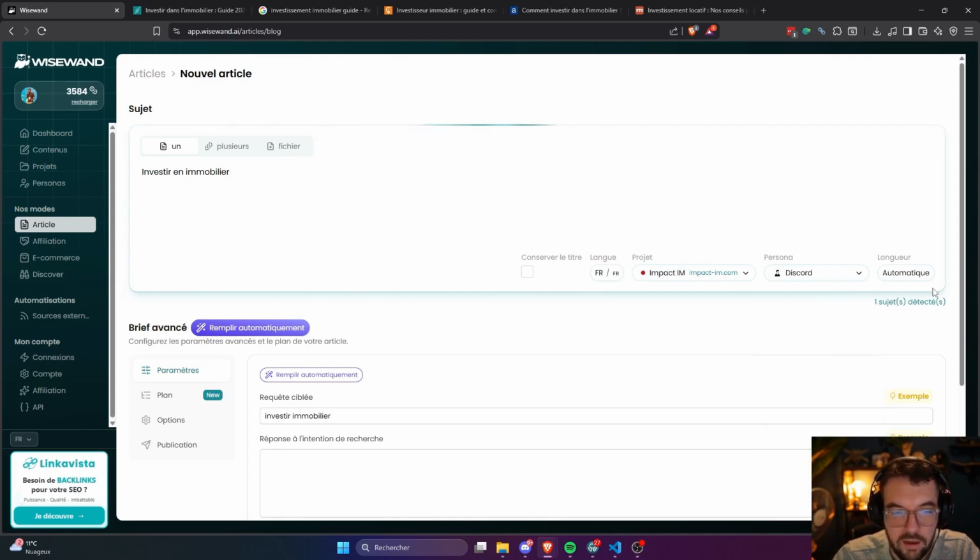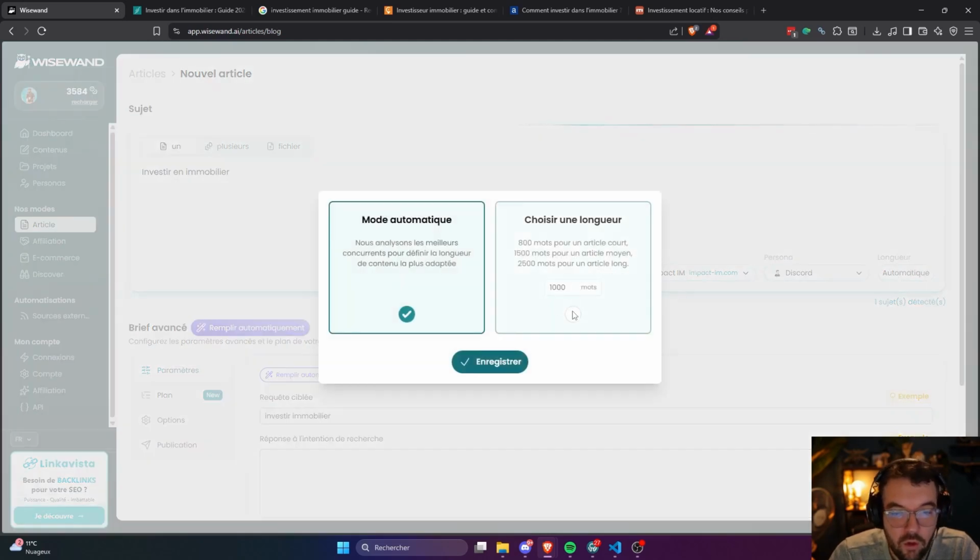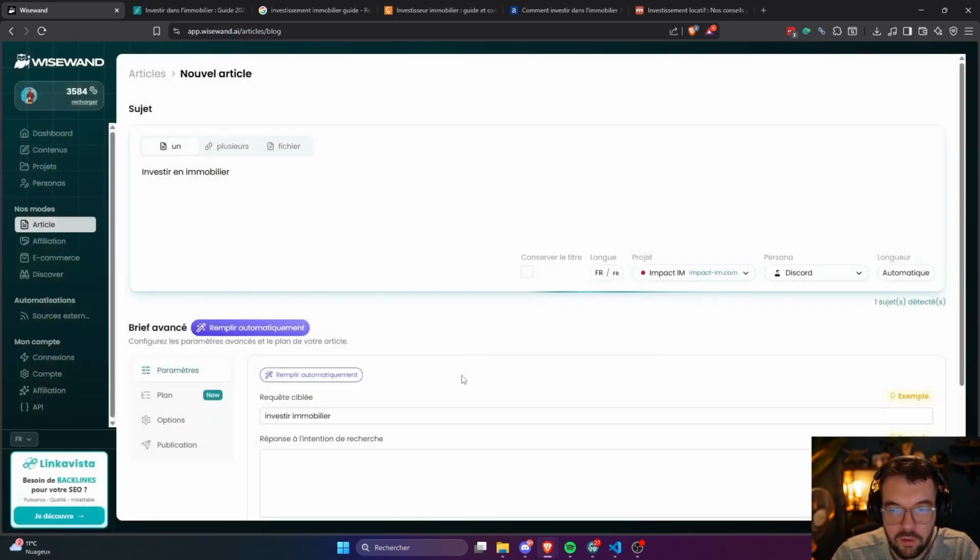Next, for the length, in this case, I tend to leave it on automatic. But again, if you need content with a specific word count, don't hesitate to lock the length and set the number of words you want. In my case, I'm going to leave it on automatic. For this example, the keyword is investing in real estate. So a very big keyword, highly competitive.